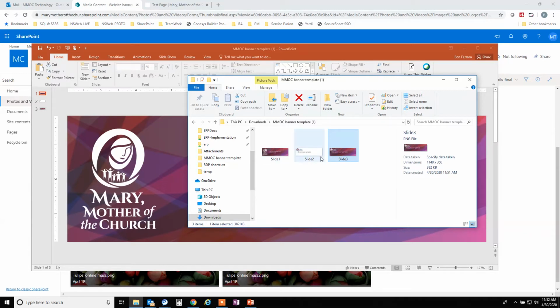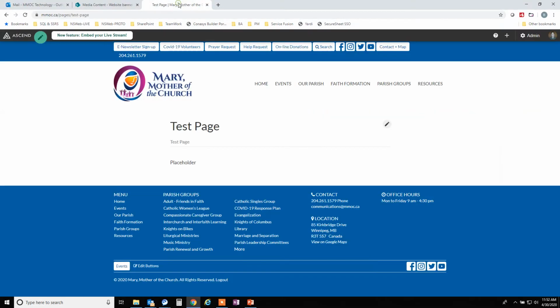Okay, now that I have those 3 images, I can take those and upload those to my page. I'm going to do that right now as well. So I have a test page set up here on the website. The first thing I'm going to do is I need to upload those images. So I'm going to click on Edit Page.